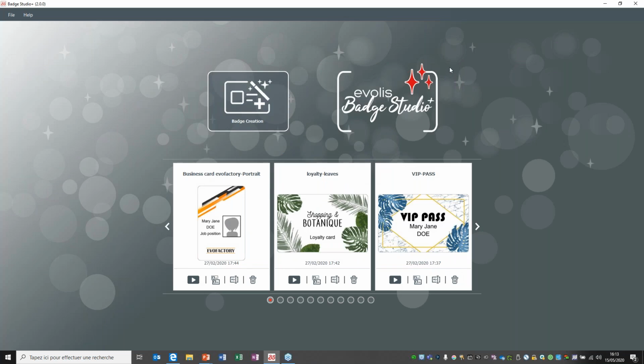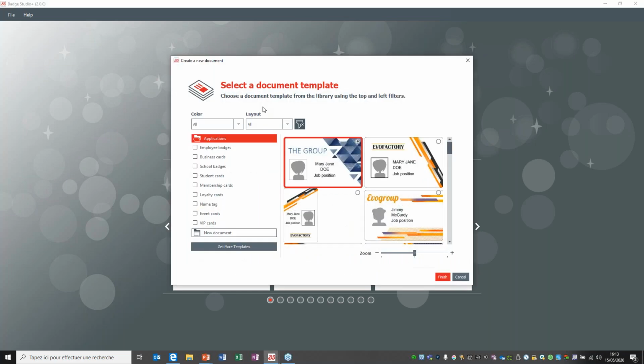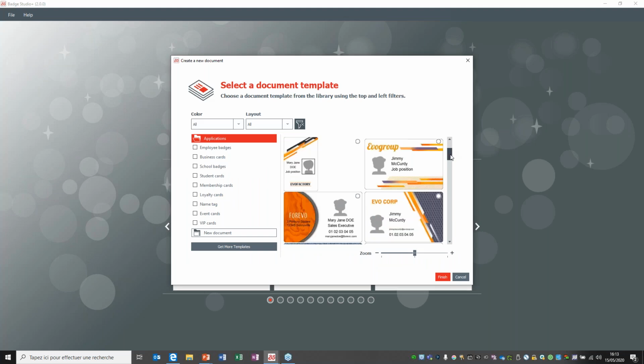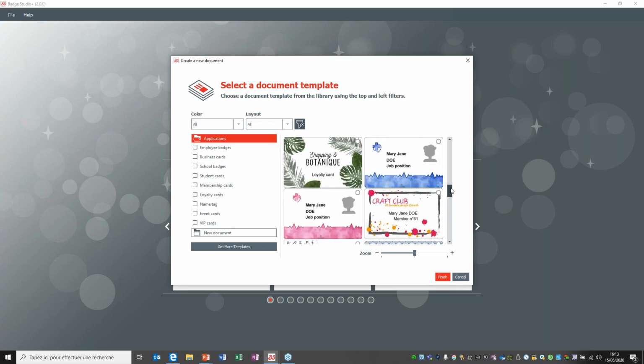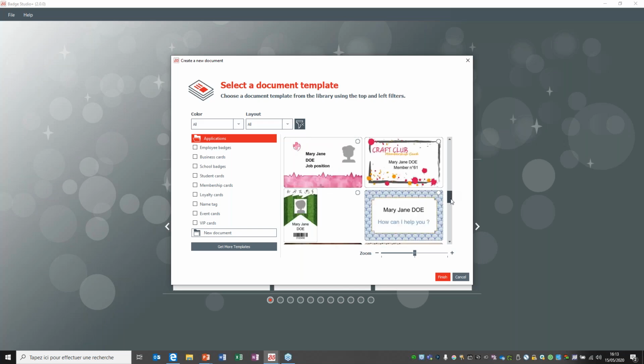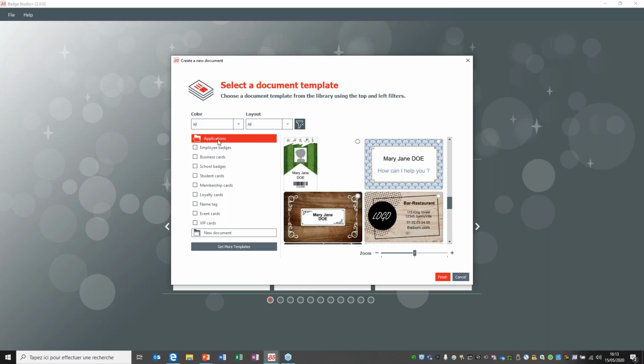Now, coming back to the goal of our demo, the creation of school badges. Simply by clicking on the badge creation button here, a wizard will be launched to help you find the best template for your creation. A lot of card templates are already included in the application. And it's simple to find the right one because they are sorted here by application, as you can see on the left.